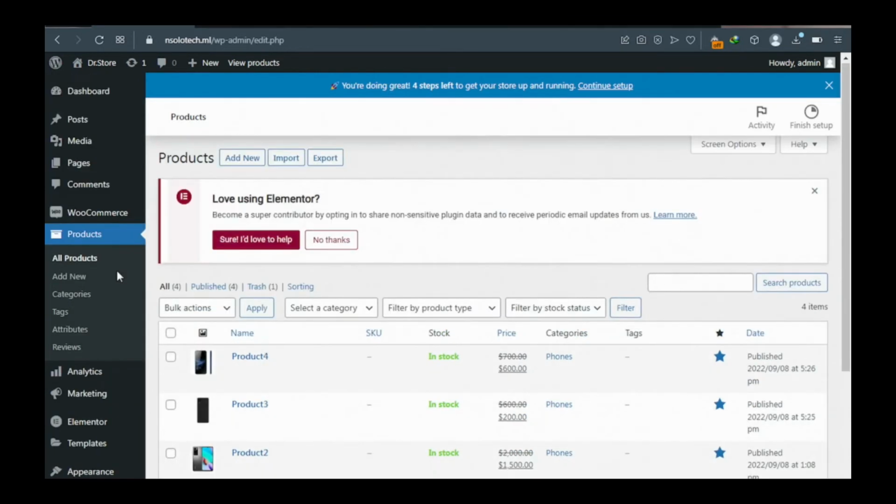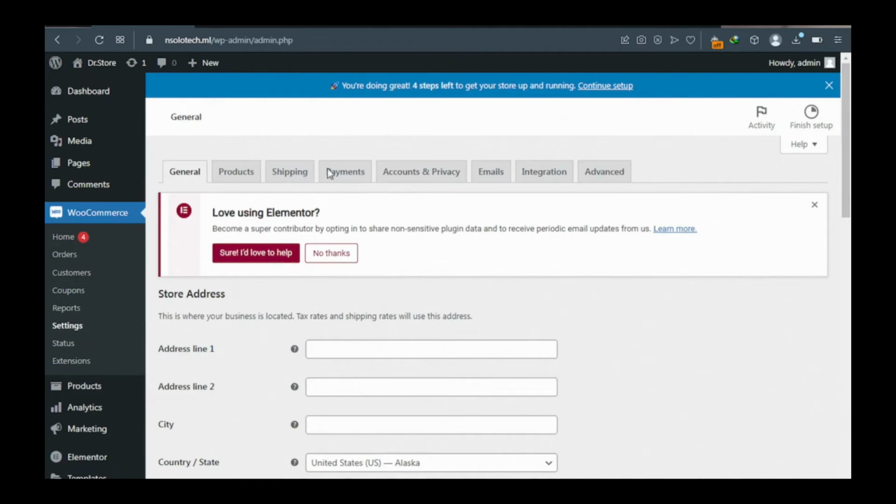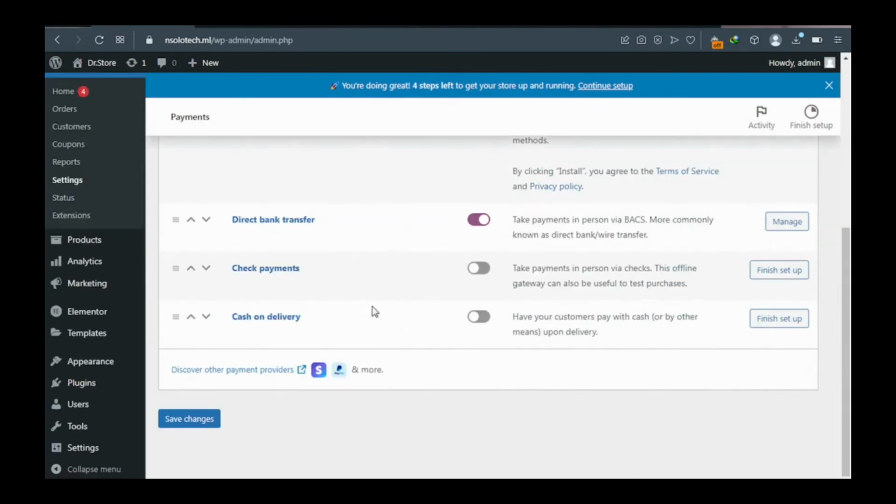So we go to WooCommerce. Hover on WooCommerce and then go to settings and click on settings. Once you are there, click on payment. Now this is where your payment gateways are, those you added, and some of them came pre-installed.